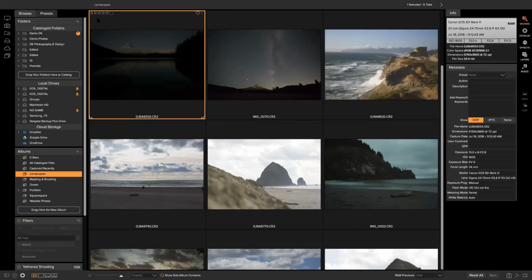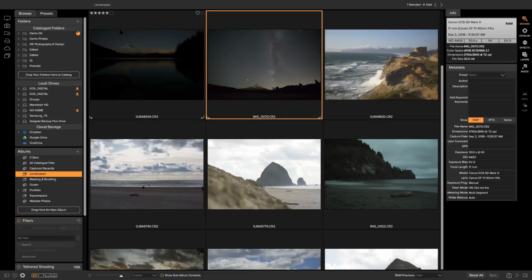So basically, if you want to rate your photo, you can either click on these stars. So if I wanted to rate it a 5-star, I could simply click 5 stars, and it'll rate that photo a 5-star photo. You can either do that, or you could just simply hit 5 on your keyboard, and it'll rate your photo for you.